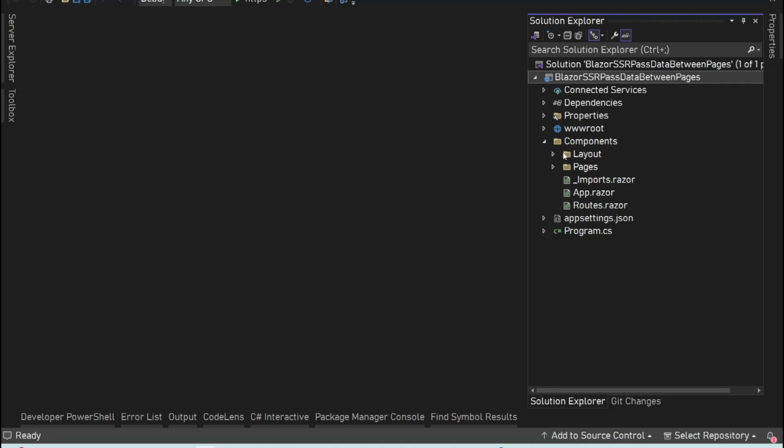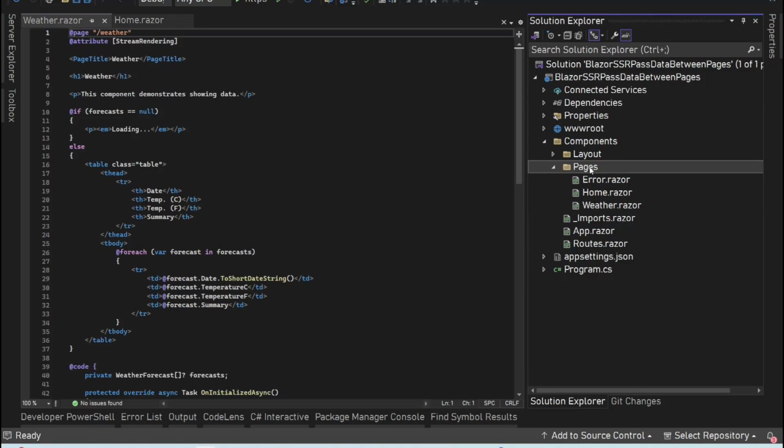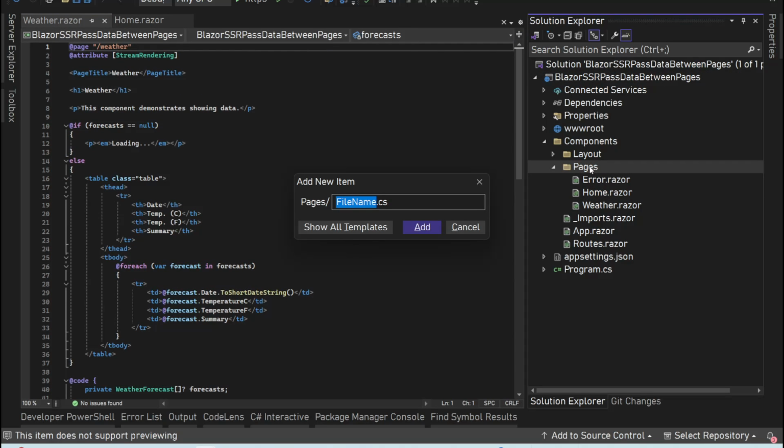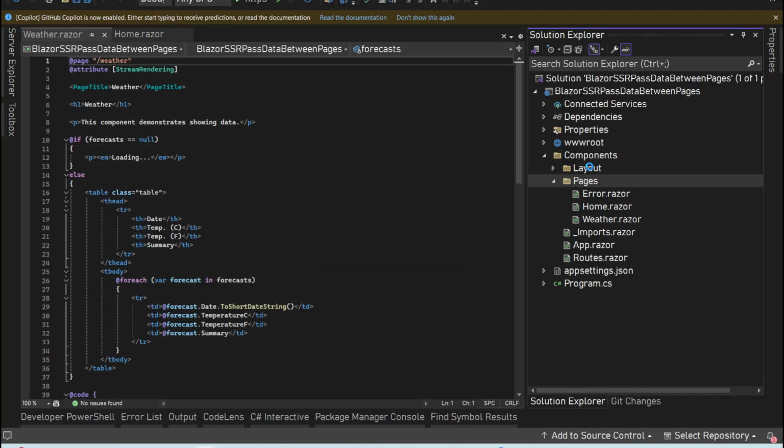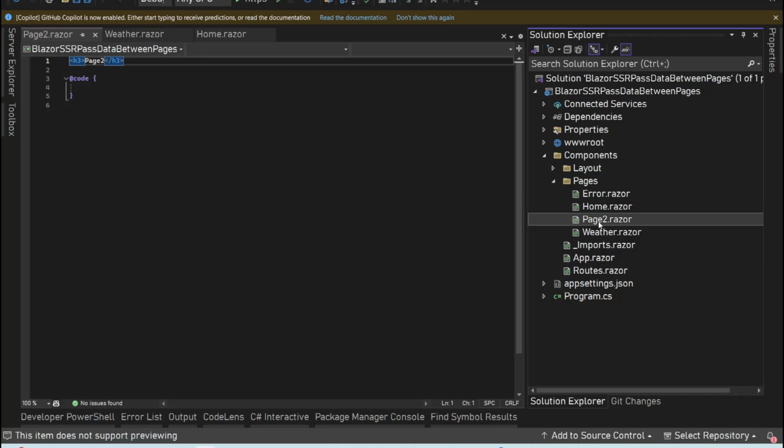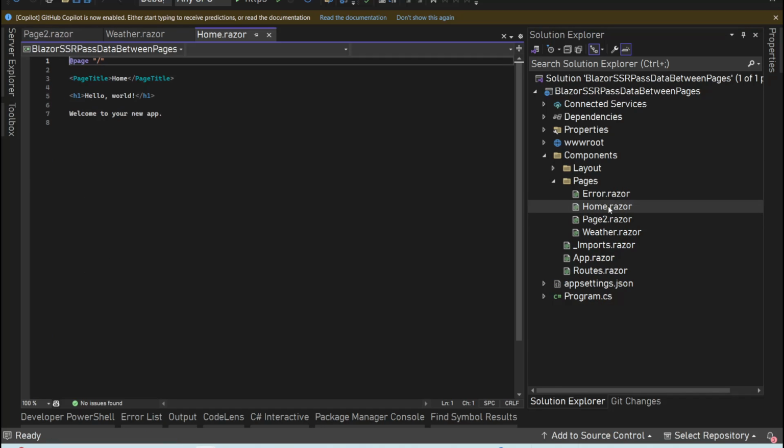All right, so in components, pages, we have home page, we have weather page. Let's do this. In pages, let's say I'll say page2.razor, and then we had that home page which was page 1, or maybe we can change this to page 1 if we want to, or maybe let's say home.razor only, and then we have page2.razor.